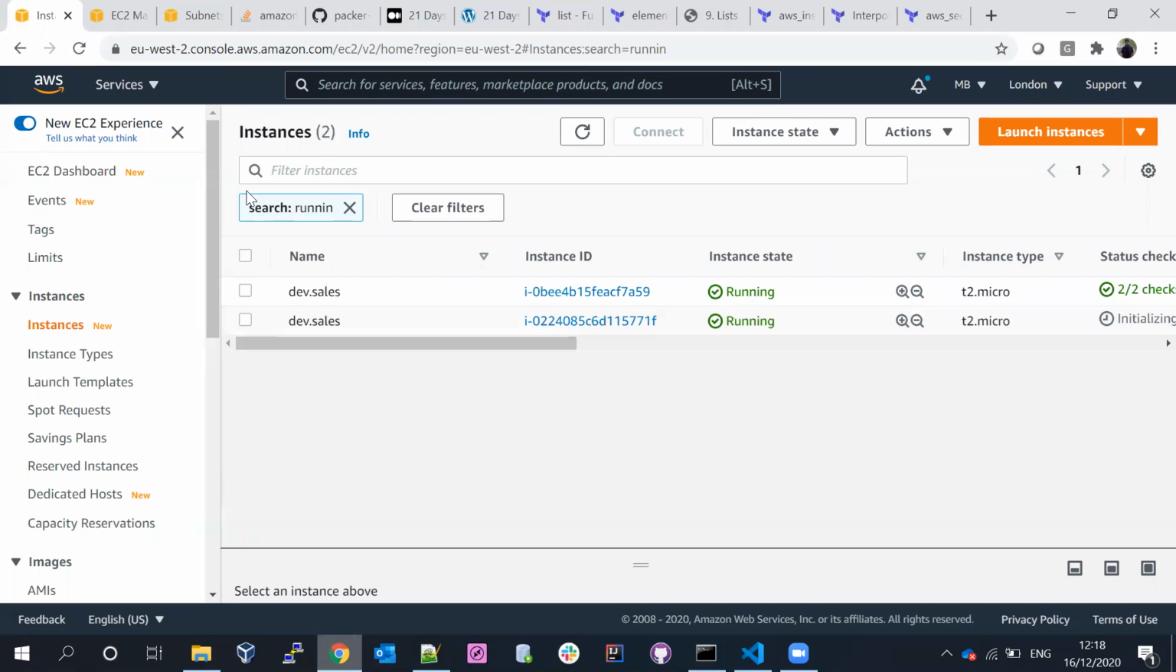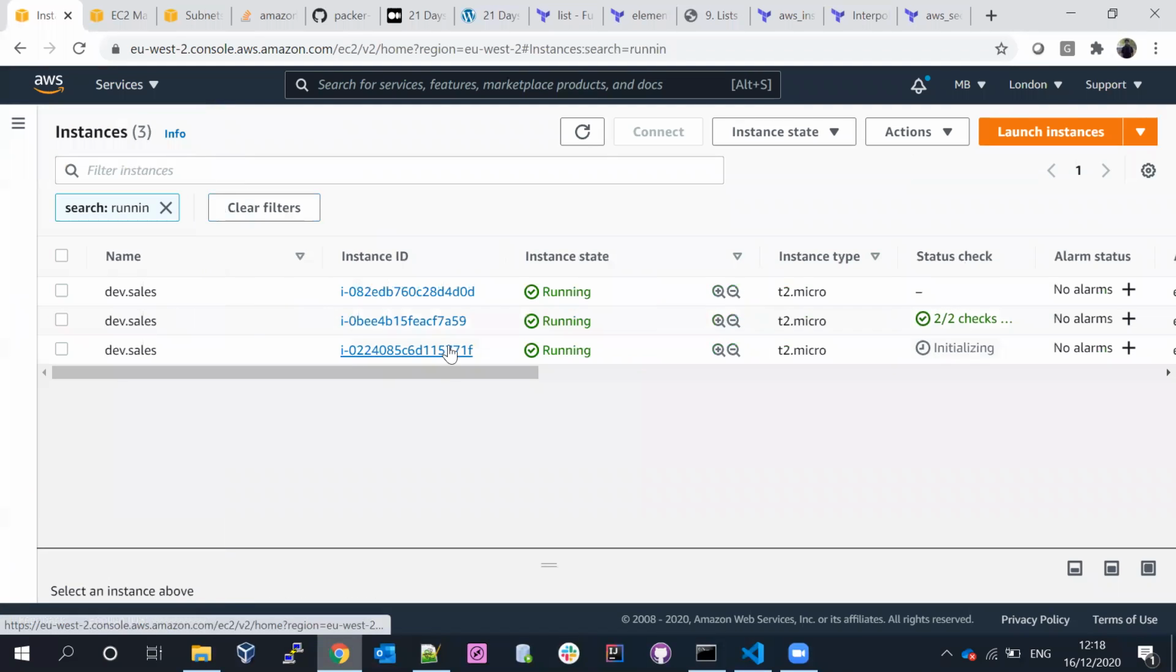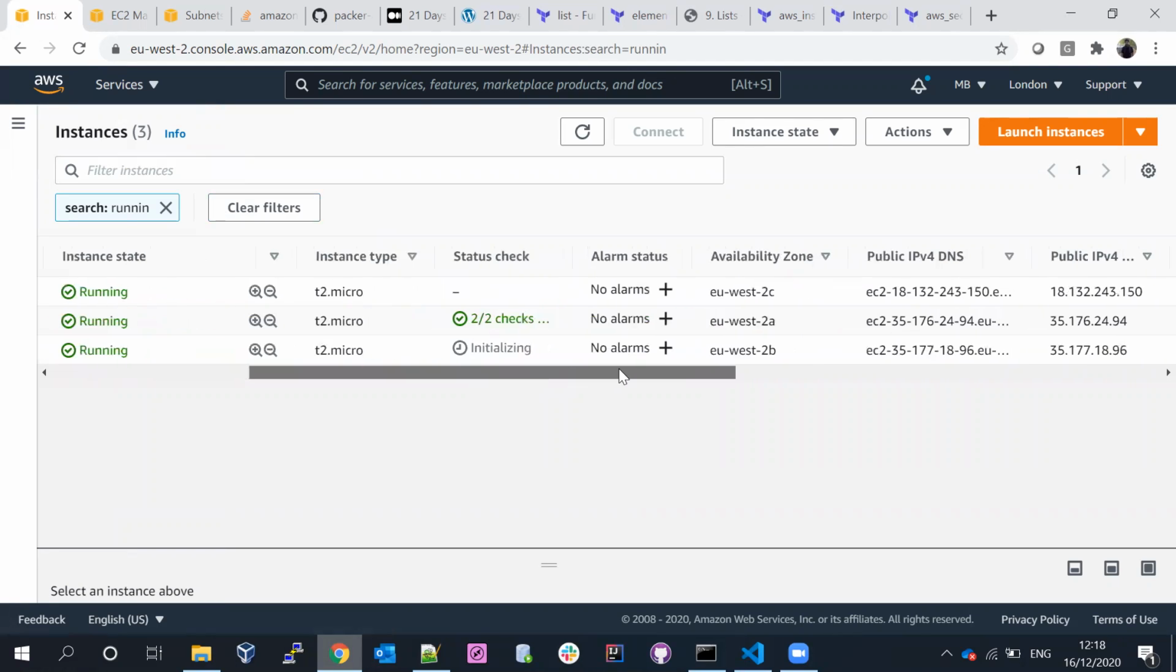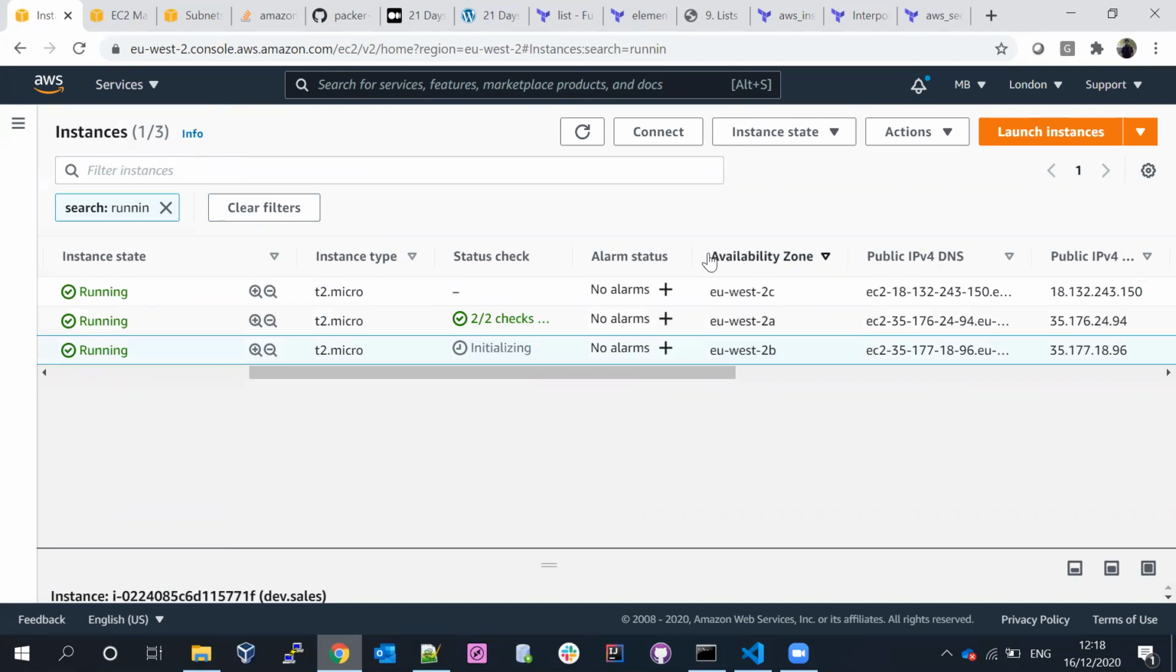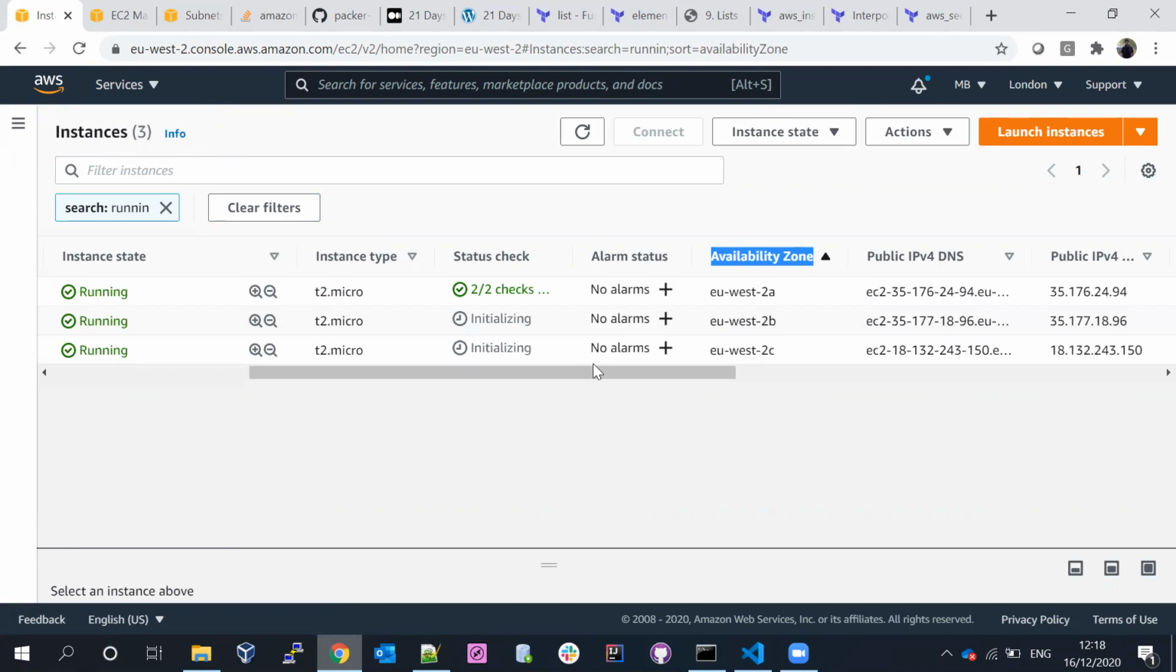You can see now it got created; it had already created one server earlier, and now it is creating two servers. If you scroll up, you can see 2A, 2B and 2C. Earlier it created 2A, now it is creating 2B and 2C. You can see here all the availability zones. Each availability zone is going to create one individual server.